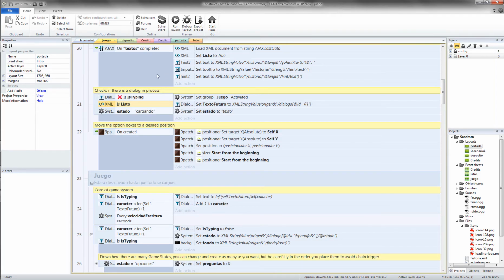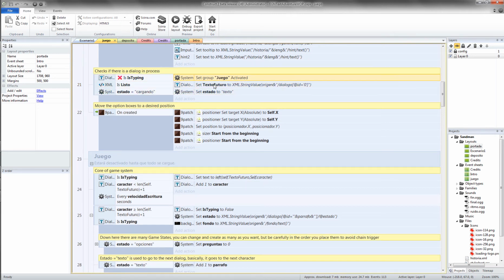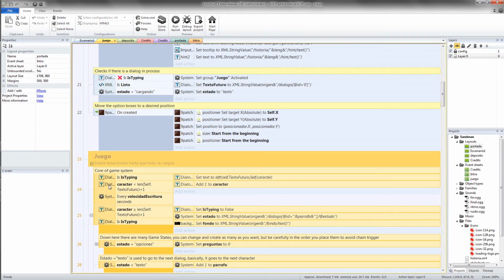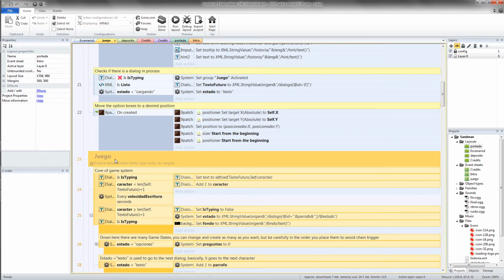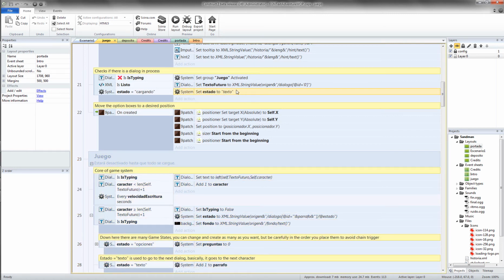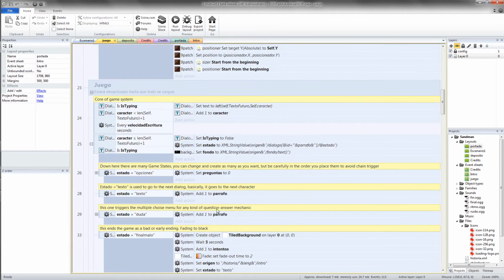First of all, it checks if we are done adding the data, all the story. So then it activates the group juego, waiting for the entire story to be loaded. When it is done, we start the game. And finally, it sets the estado to texto. Estado is the state of the text reader.